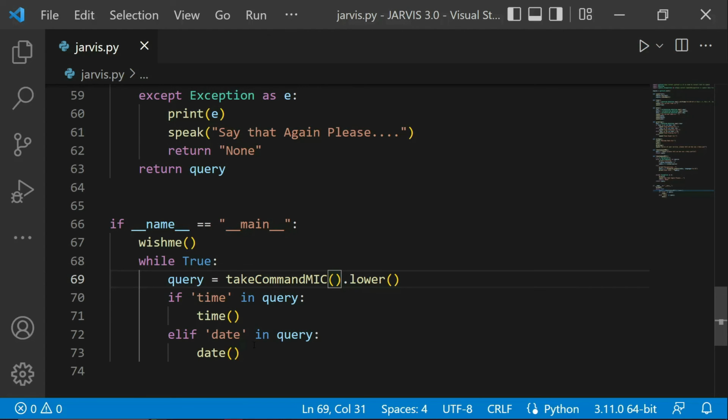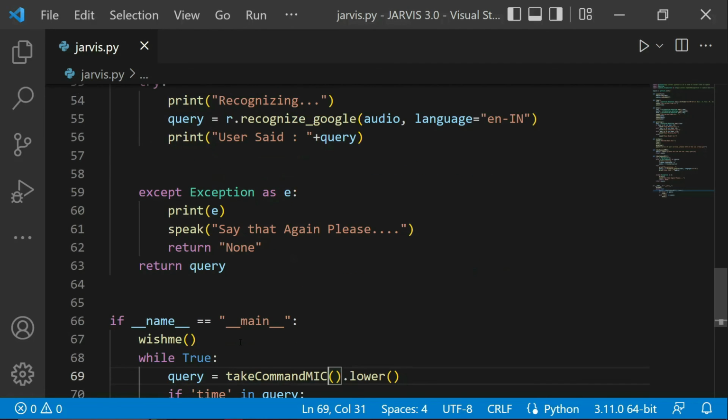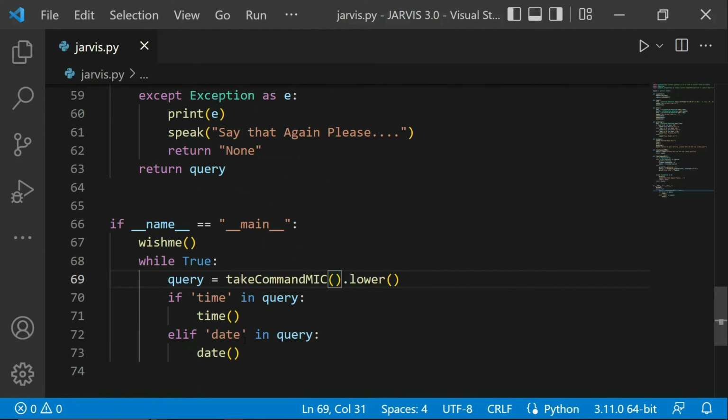So this is how we can create a take command mic function, using which we can take the input from the user using the microphone, and it will try to recognize the audio, convert it into text, and check for the conditions that we have added inside this main function, and accordingly it will give us the appropriate output. So this is how we can create this particular piece of code for recognizing the audio and converting it into text. So that was it for this particular lesson.